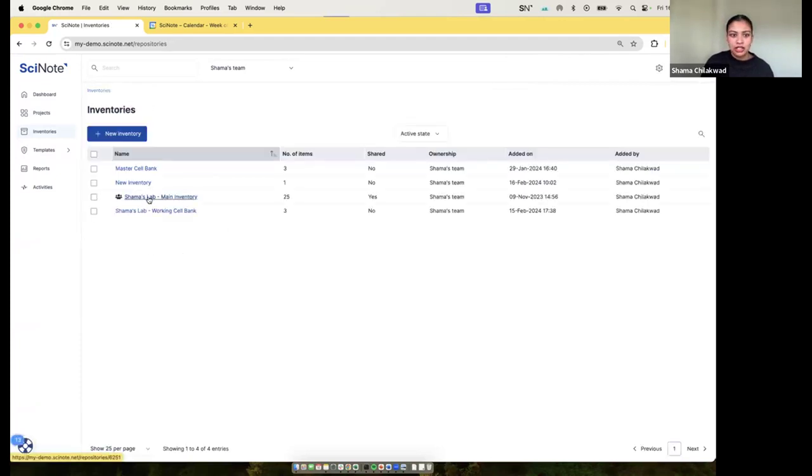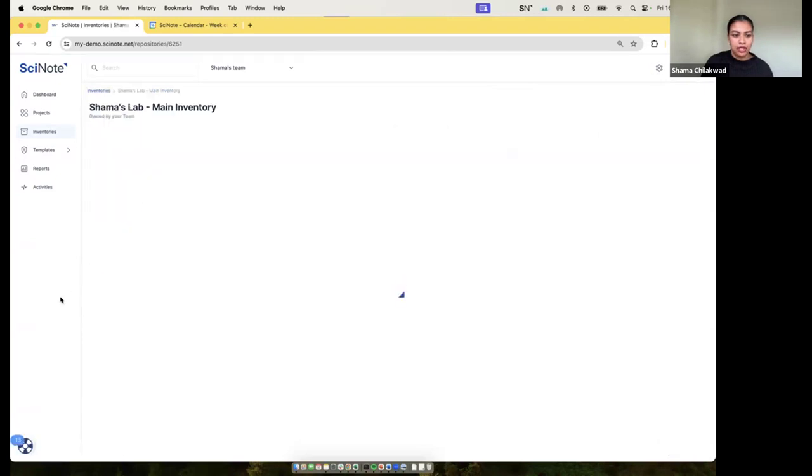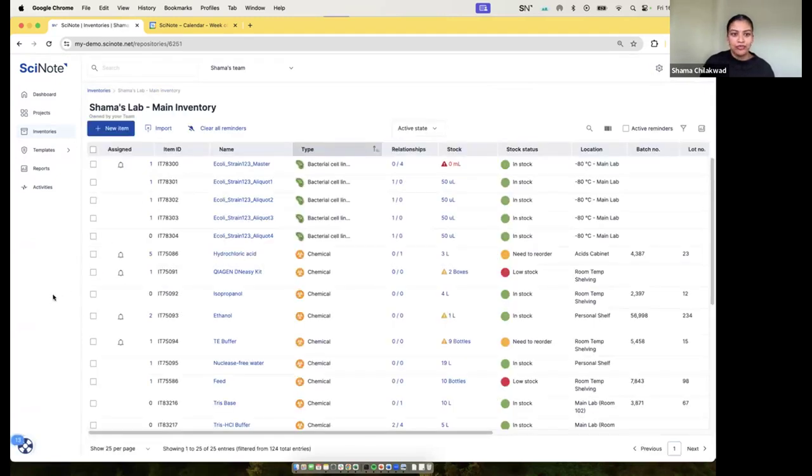Okay. So this is an inventory that has a bit of everything. So I'll take you through this instead. How does that sound? It looks great. I'm very curious to see how you set it up.